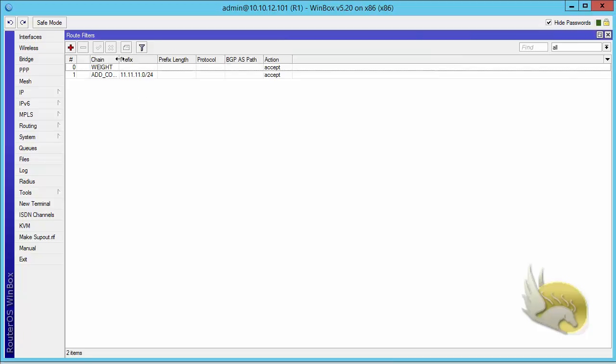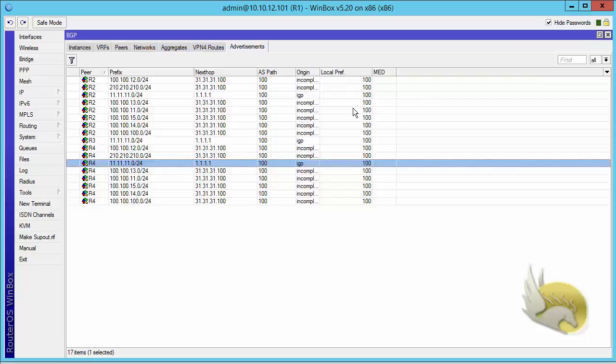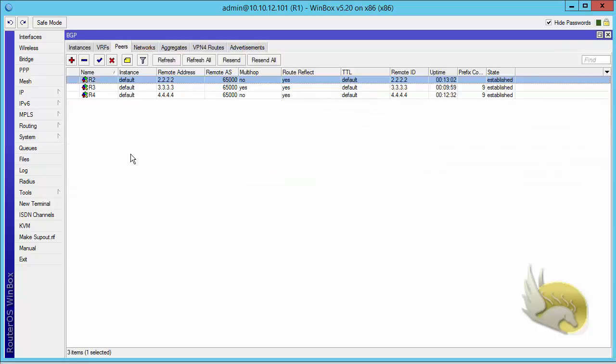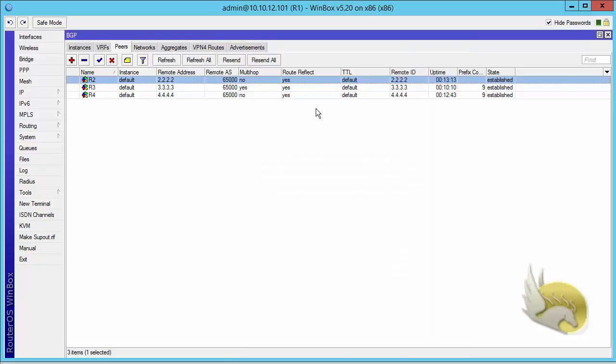Now I have a chain named add community. Now what I am going to do is go to BGP peers, and tell router 2, as an output filter, I'm going to set this. Tell router 2 do not export this prefix. Click on OK.